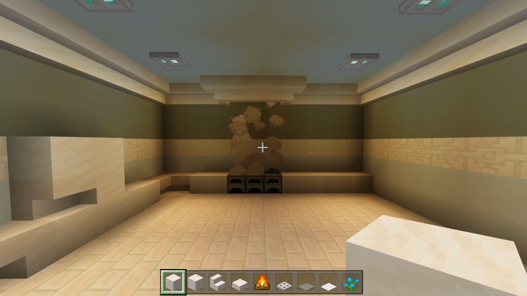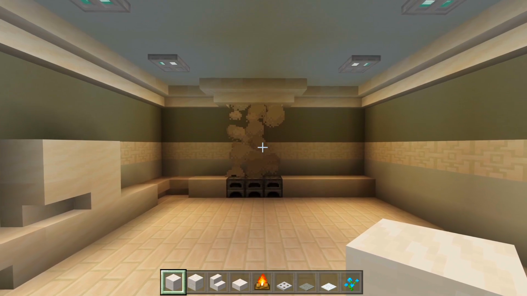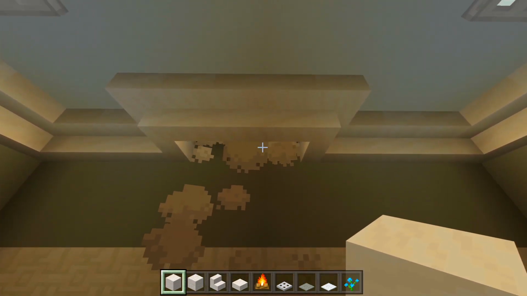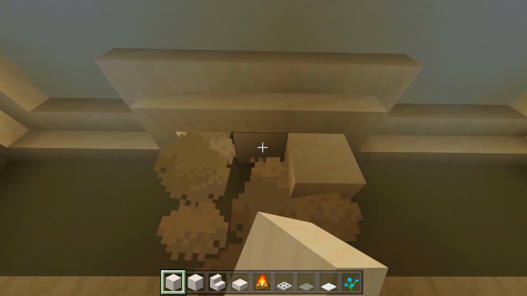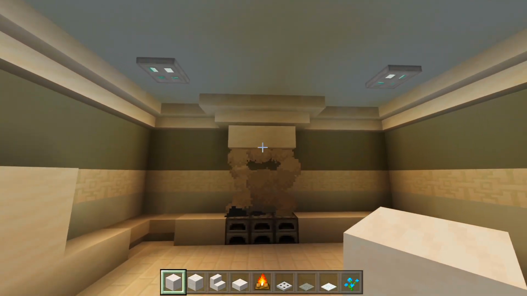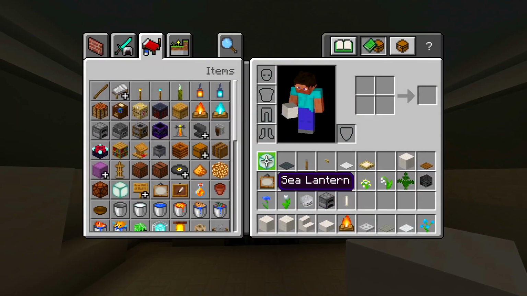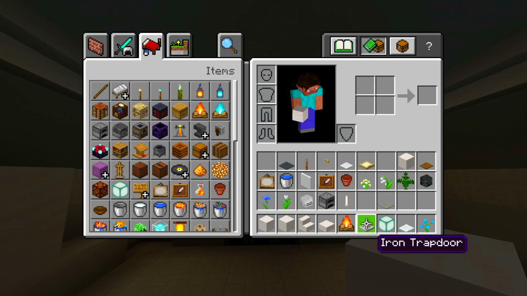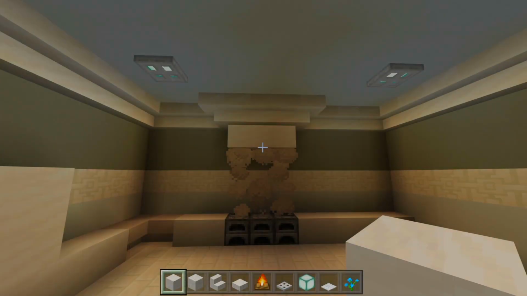Now let's mark out where the oven hood's going to be as well as the cabinet. So make sure you have your full blocks of the smooth quartz. It will go right here where the oven hood's going to be. We'll have 2 layers of the quartz going down like that. And then let's grab the sea lanterns. We're also going to need these iron trap doors, and then the smooth quartz slabs and smooth quartz stairs.